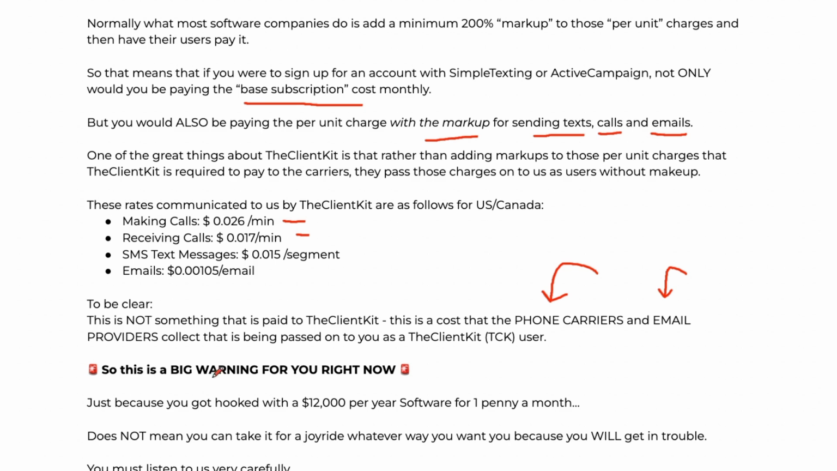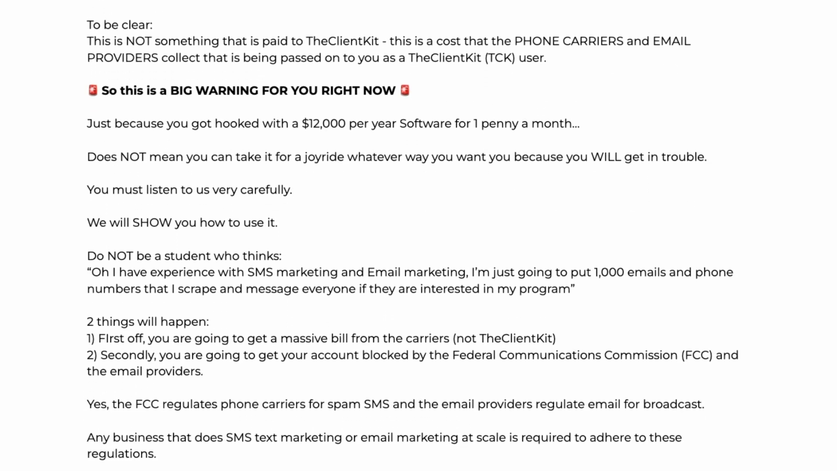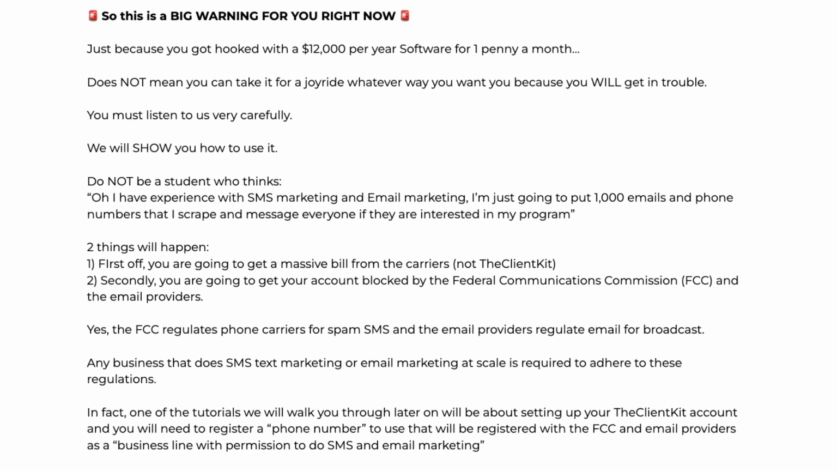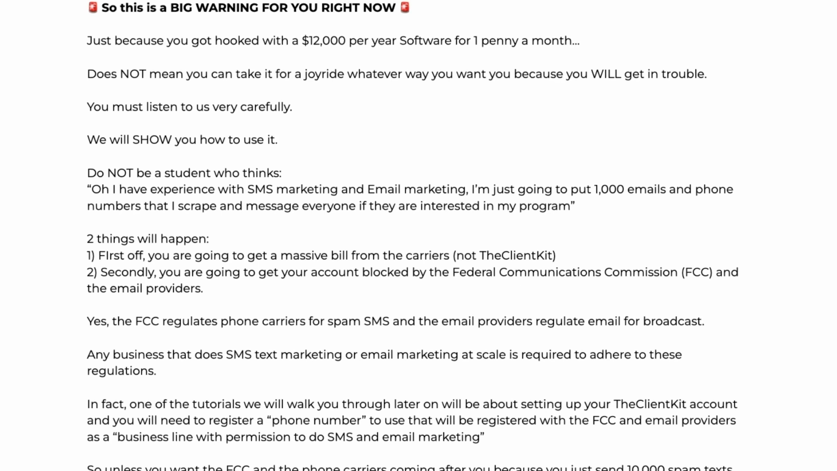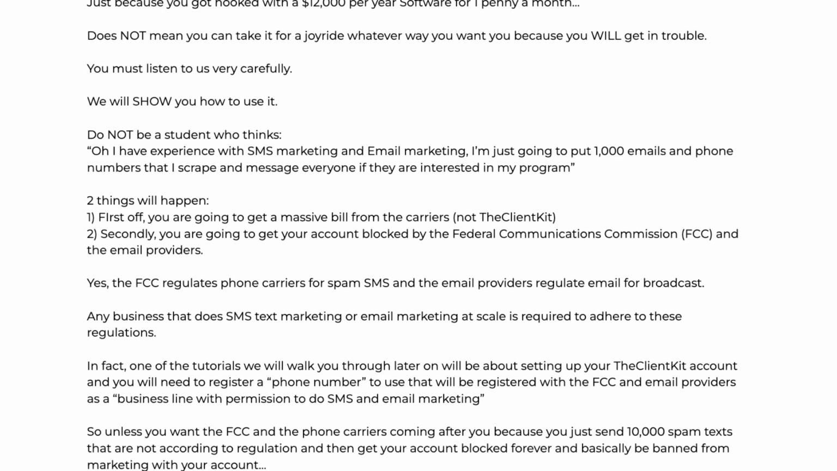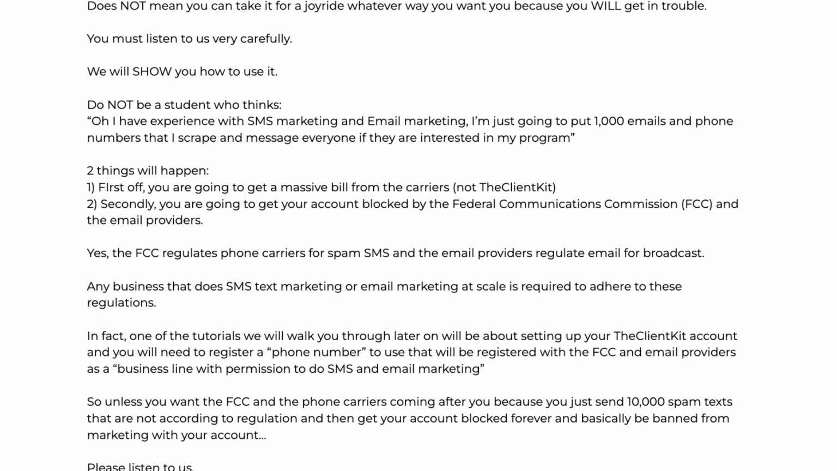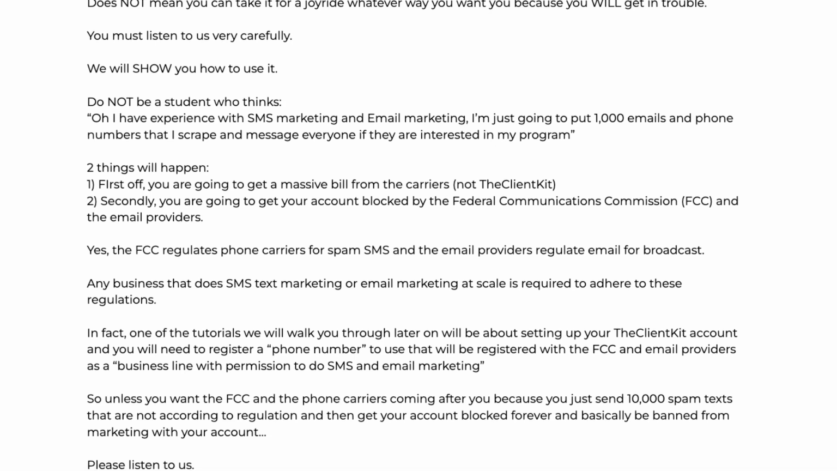Okay, now this is where the big warning comes in for you right now, about with great power comes great responsibility. Just because you got hooked up with a $12,000 per year software for 1 penny a month does not mean that you can now take it for a joyride and do whatever it is that you want to do with it, because you will get in trouble. And so you must listen to us very carefully, and this is very, very important. We are going to show you how to use this software when it comes to SMS and email marketing and phone marketing and all that kind of stuff, okay?